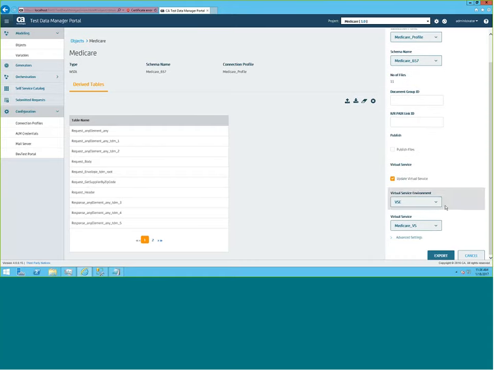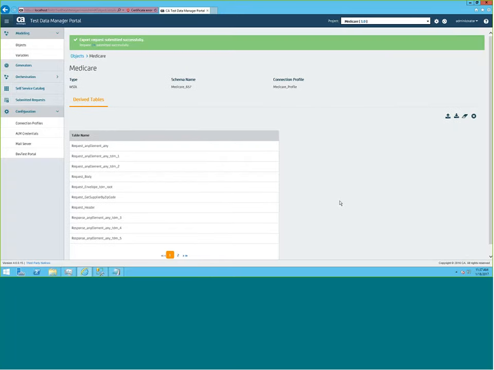When I say Update the Virtual Service, it's going to push it out to the live virtual service. It's running on my virtual service environment called VSE. And it's called Medicare_VS, right? That's the same as the one we saw before. Okay? So we're going to push this data that we generated out to the VS. I'm going to say export, and it's completed successfully.